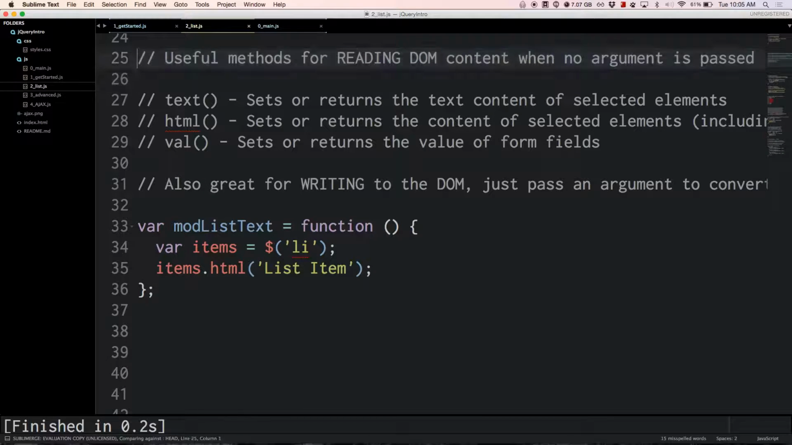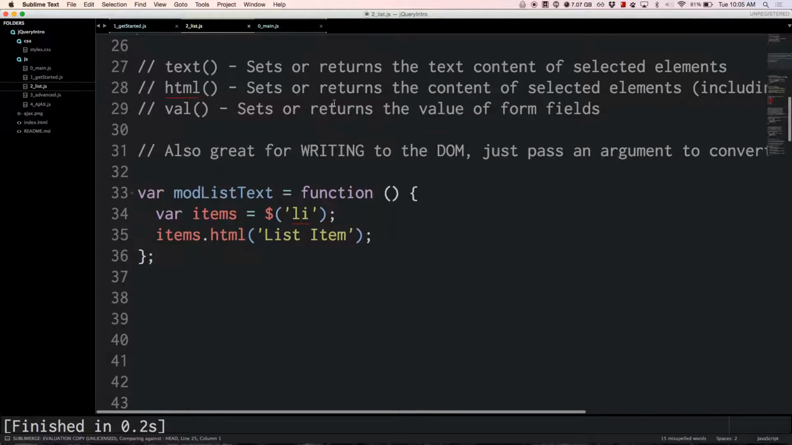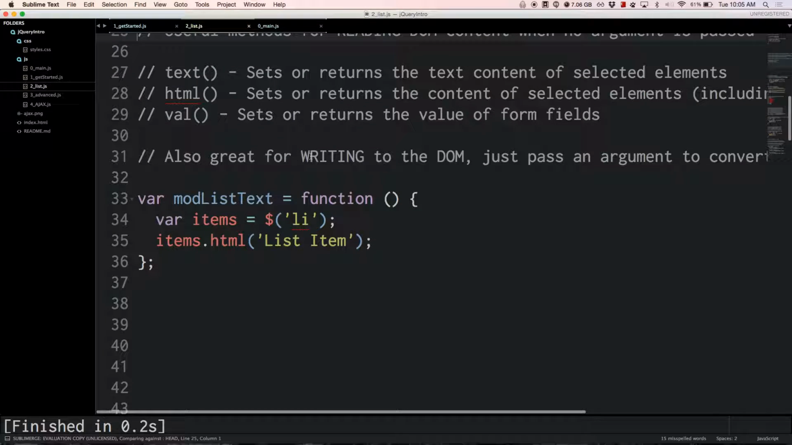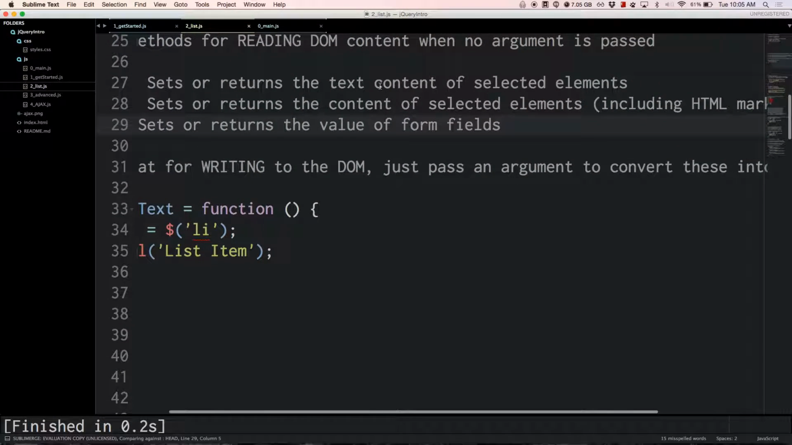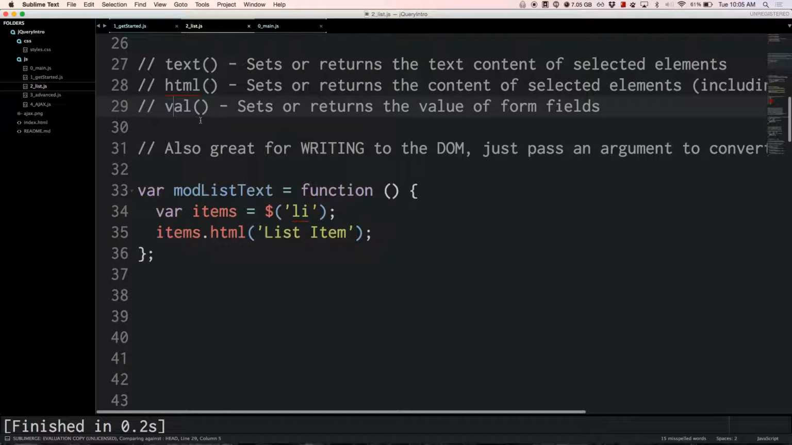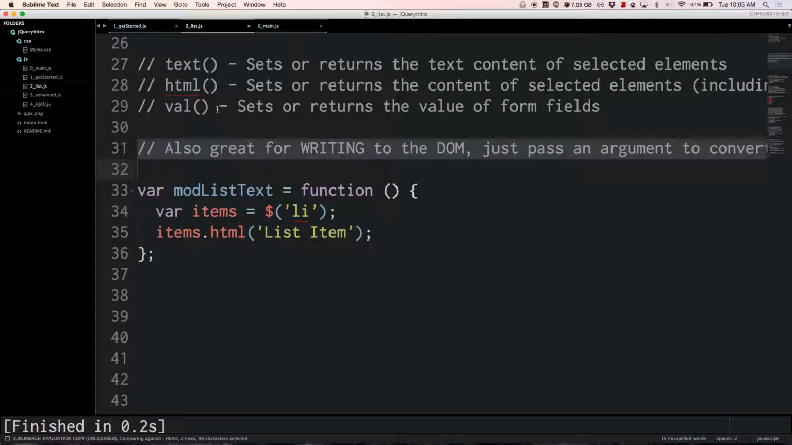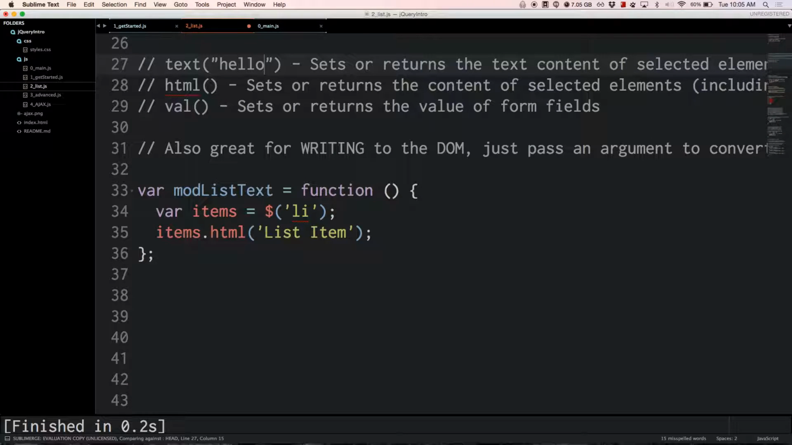Useful methods for reading DOM content. So this should be useful, right? If you have an element selected, you can call .text on it, or .html or .val, right? Like they'll all return you different things, which you should be aware of the differences here. The key point I want you to take away from this is like these are readers, right? This is a writer. That's the difference.